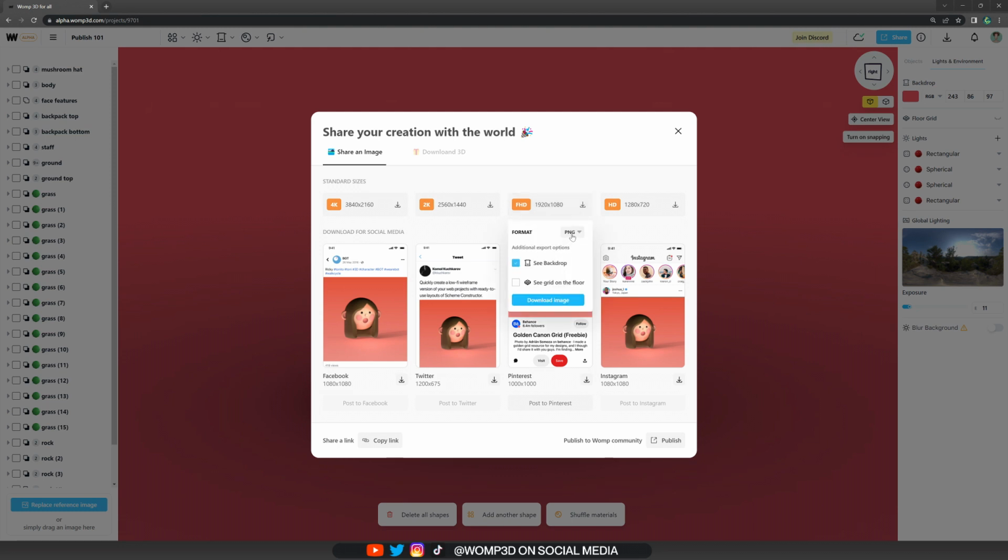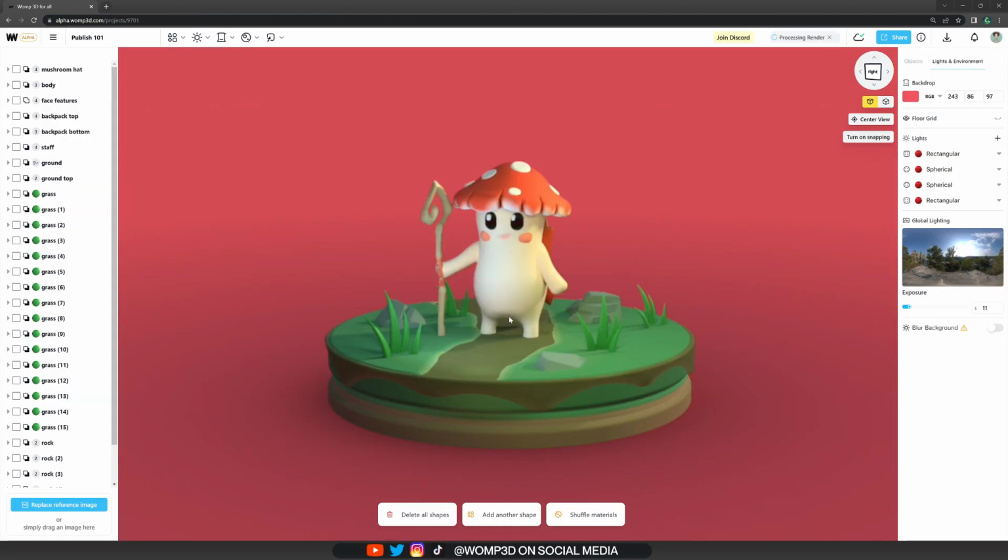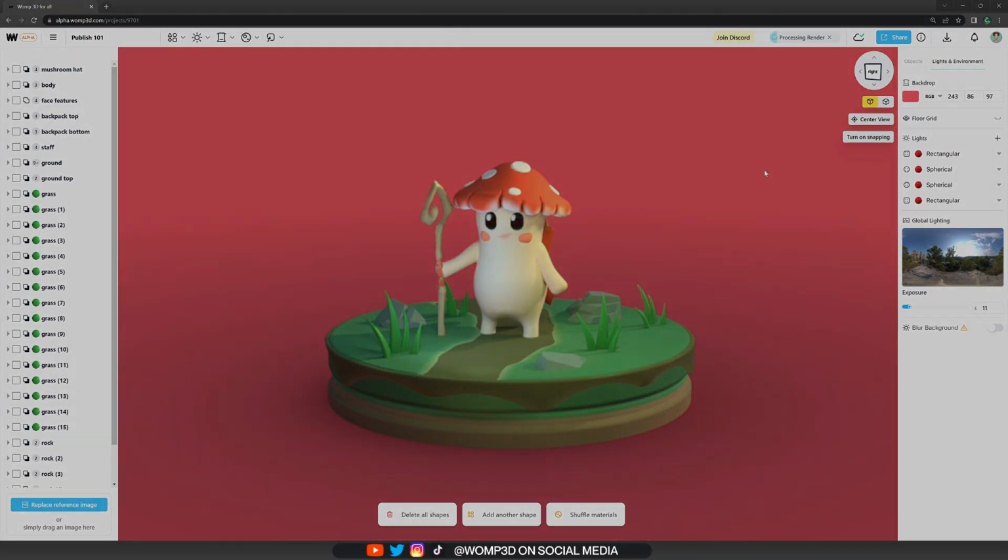Now choose the export format, as well as if we want to see the backdrop or the floor grid. I always recommend to turn off the floor grid for renders, and then we click on download image. Now at the top we will see the processing of our render. If that bar is full, it will automatically download the image in your browser.